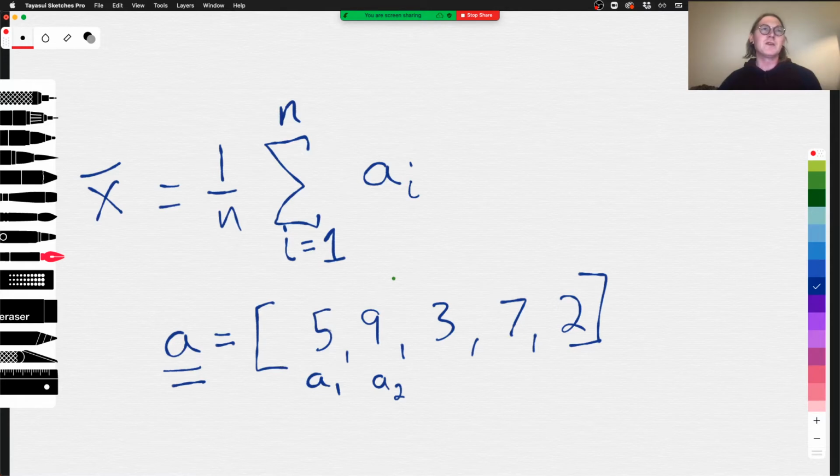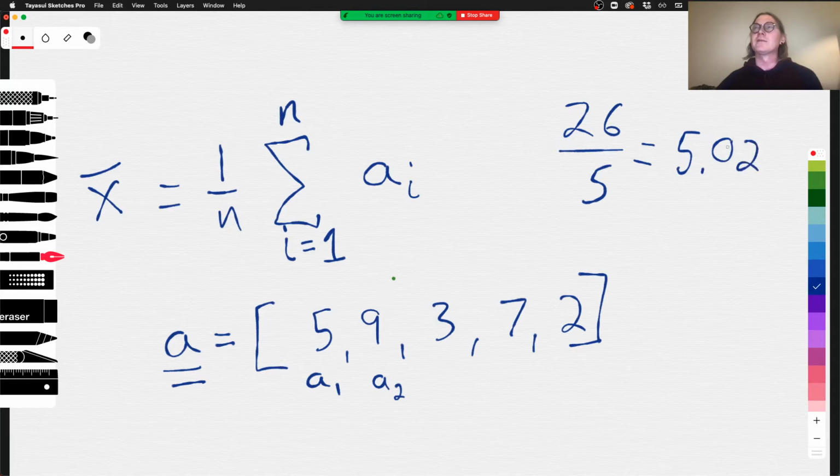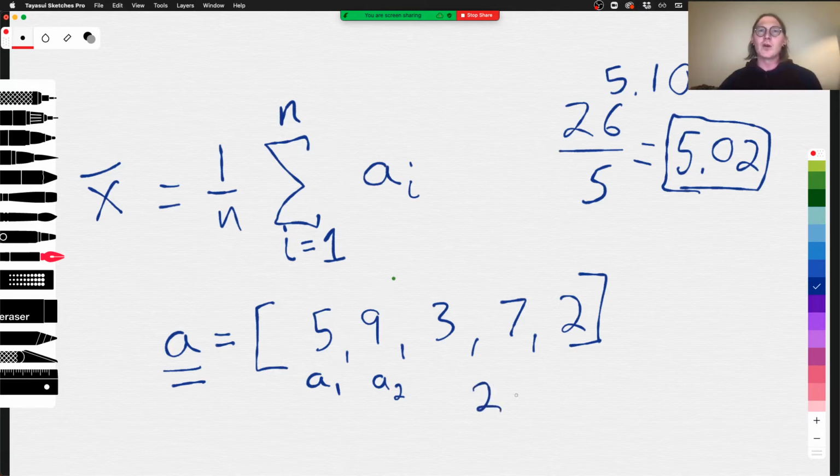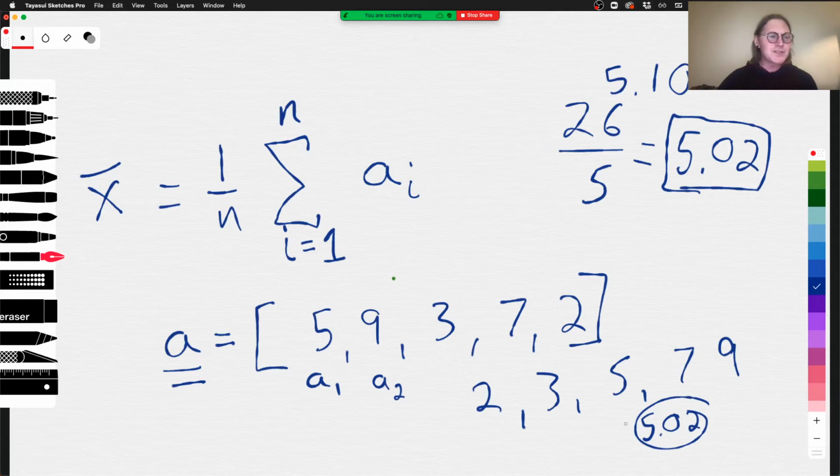Okay, so if we were to figure this out, well, that's easy. 14, 17, 24, 29, 26. Great. 26 over 5, right? So this is 5 points, what is that? Am I being silly? Yeah, 5.02. So our average here is 5.02. And one nice way to think about this is we'll put these in order. Order A: 2, 3, 5, 7, 9. And 5.02 sits somewhere right here, right? It looks fairly central. And that's going to become important in a little bit: how central does x bar look? Because sometimes the mean isn't great at describing centrality in our data.